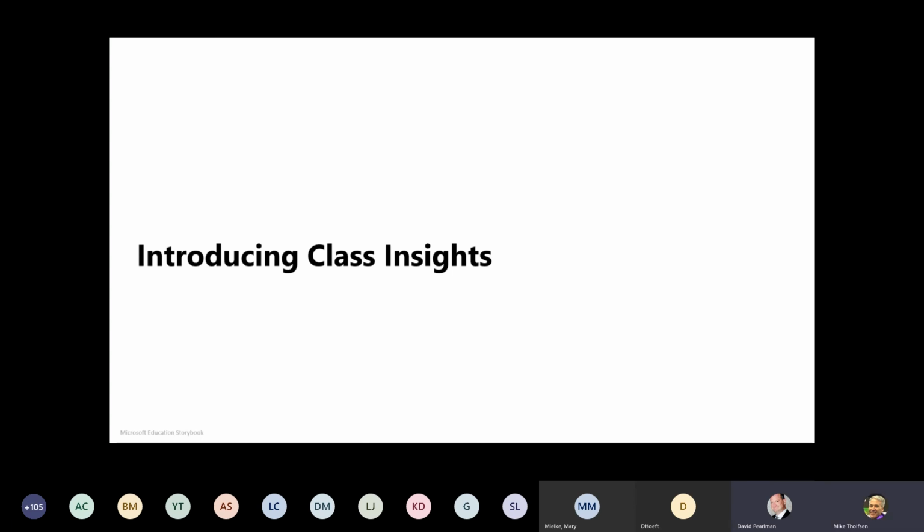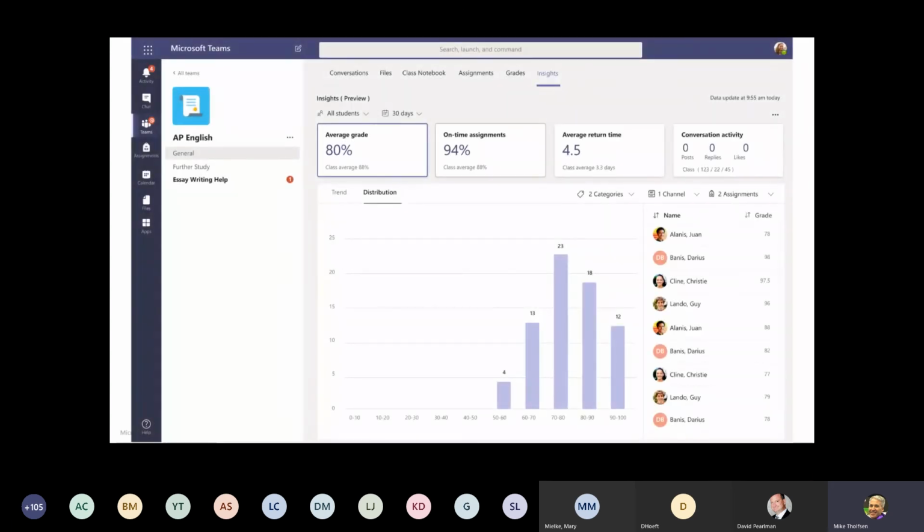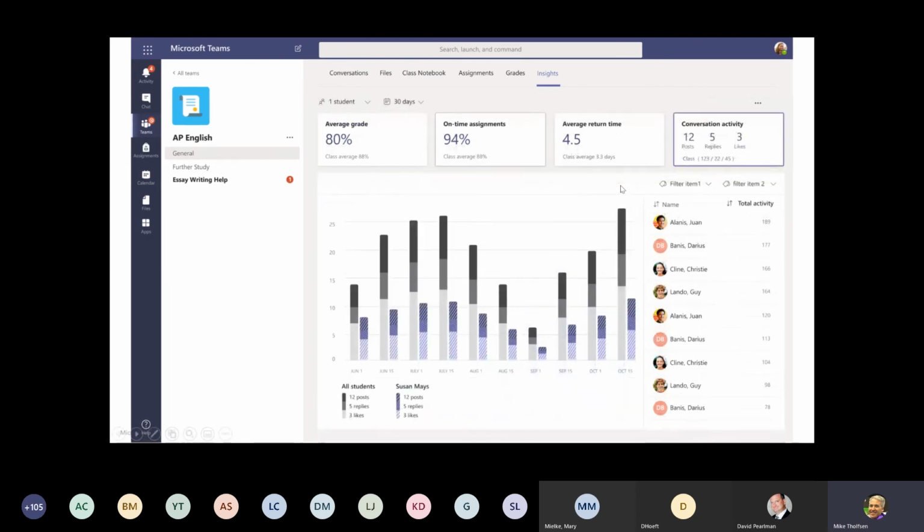The other thing that we've announced as a beta is called Class Insights. This is really starting to give more analytics and insights to your class. You'll be able to add a tab. It won't be there by default, but if you go to the plus menu and add a tab, you'll be able to add insights. We can start to show you things like average grade, on-time assignments, average return time, conversation activity. And you'll start to be able to get really interesting insights on the students in your class.